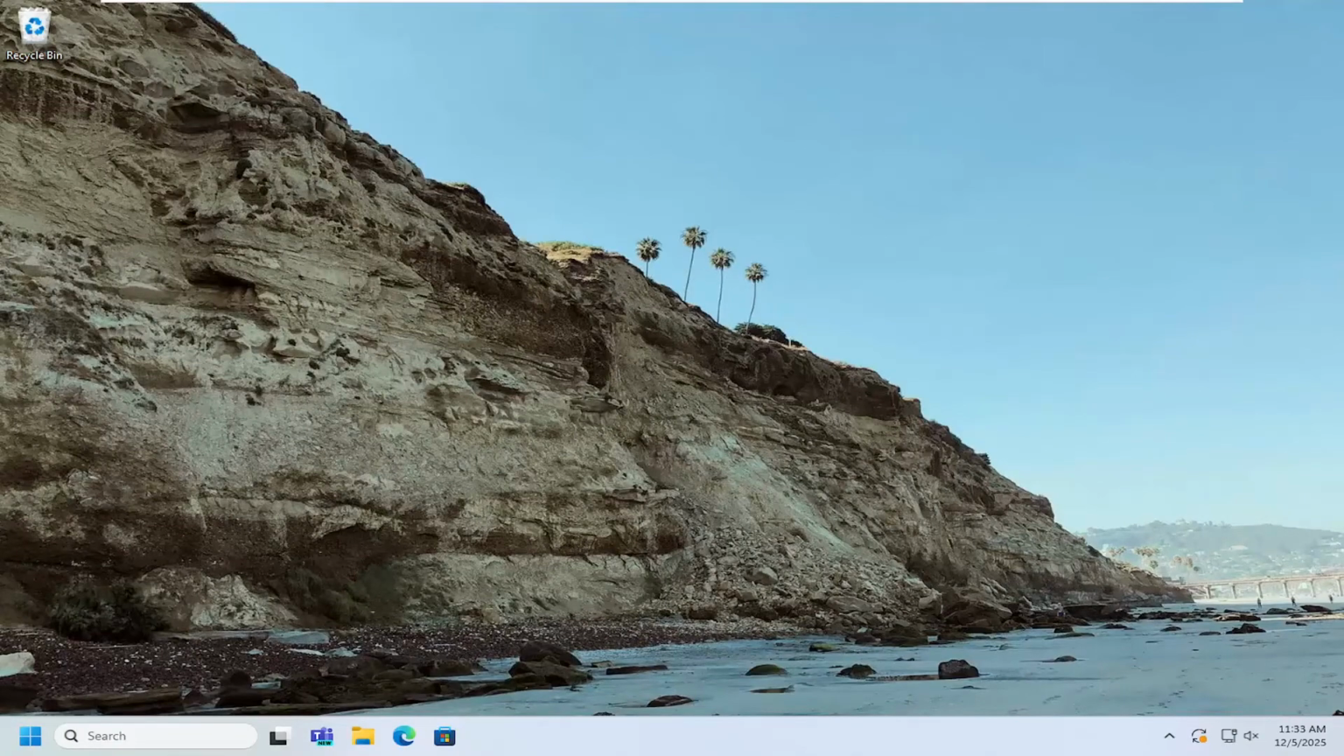In today's tutorial, I'm going to show you how to change your display resolution on your ASUS laptop, tablet, or desktop computer. So this should hopefully be a pretty straightforward process, guys. And without further ado, let's go ahead and jump straight into it.